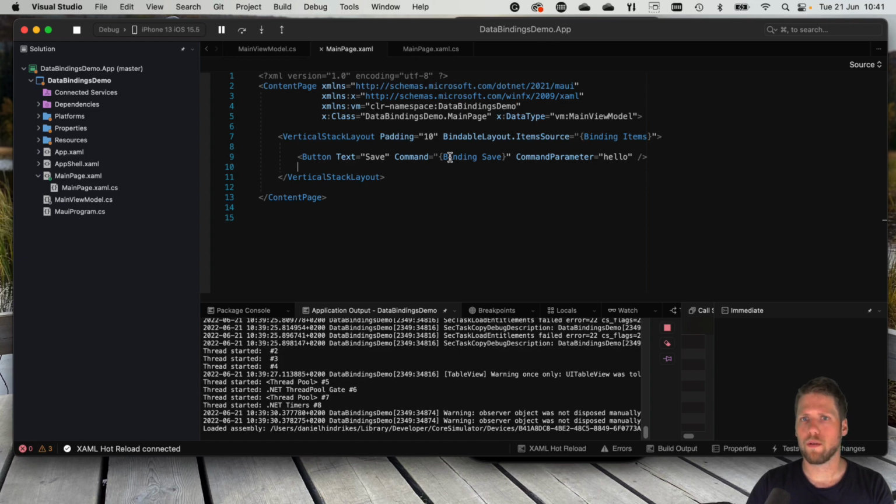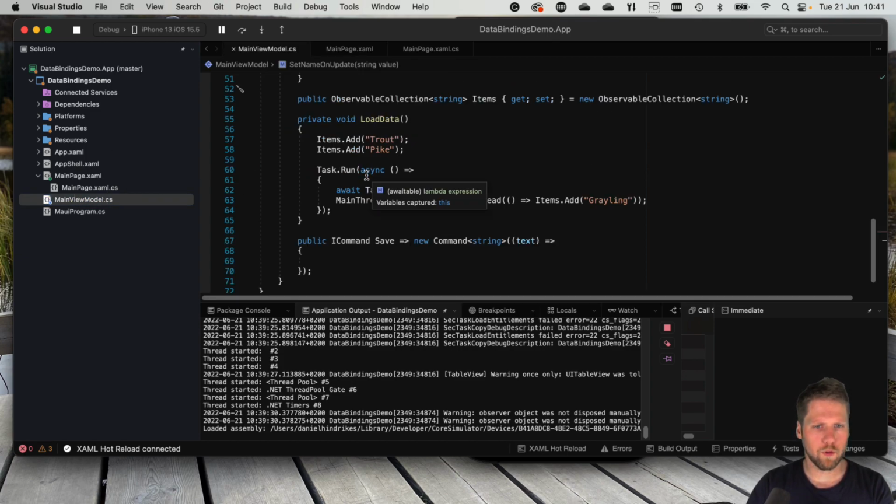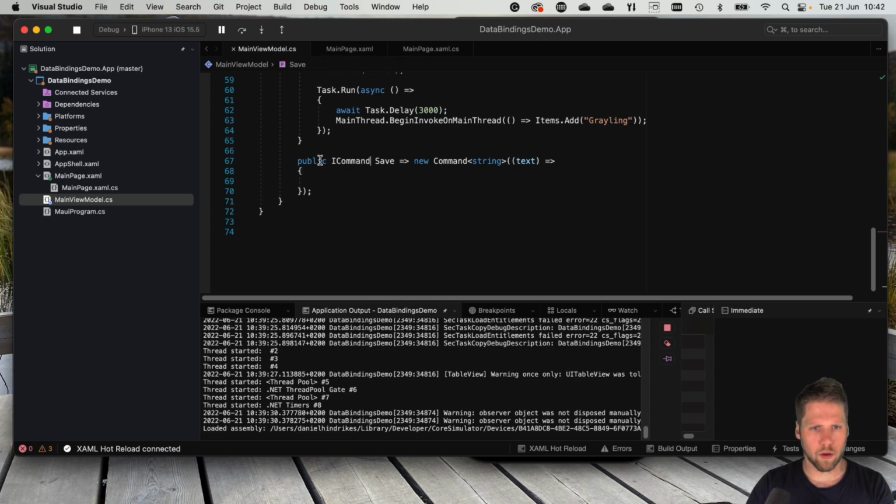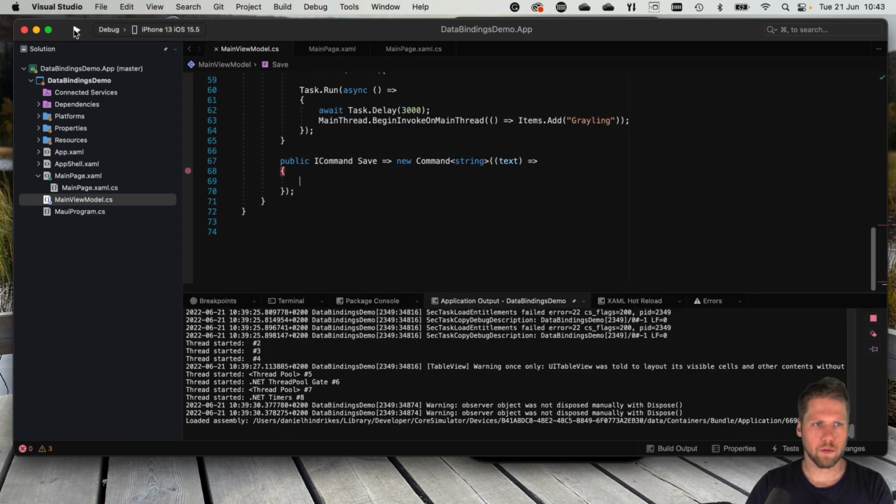Okay, so let's look at how this is in the view model. So MainViewModel, here I have a command, public ICommand, the name is Save. I create a new Command, and this is a .NET MAUI Command, but you can create your own implementations of ICommand if you want to, and many MVVM libraries are doing that. And then you can pass an action with a parameter, like this text, for example. You set that name by yourself, and then you can use it here in the action. But if you don't want to use the command parameter, you can also remove the string here and also the parameter. That works too. Okay, so let's set the breakpoint there and run.